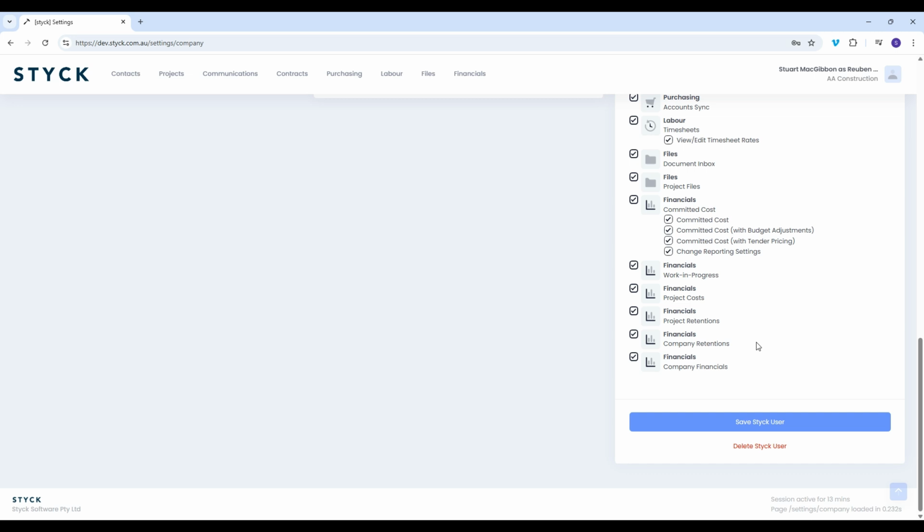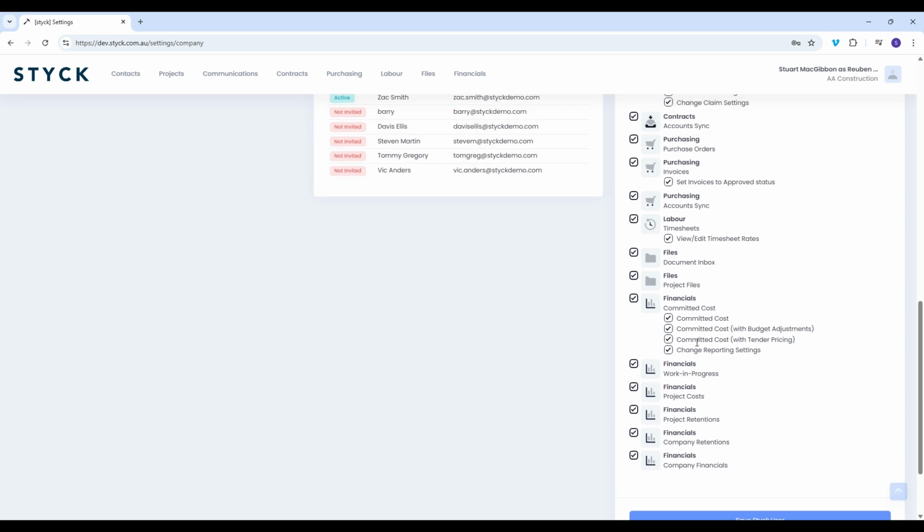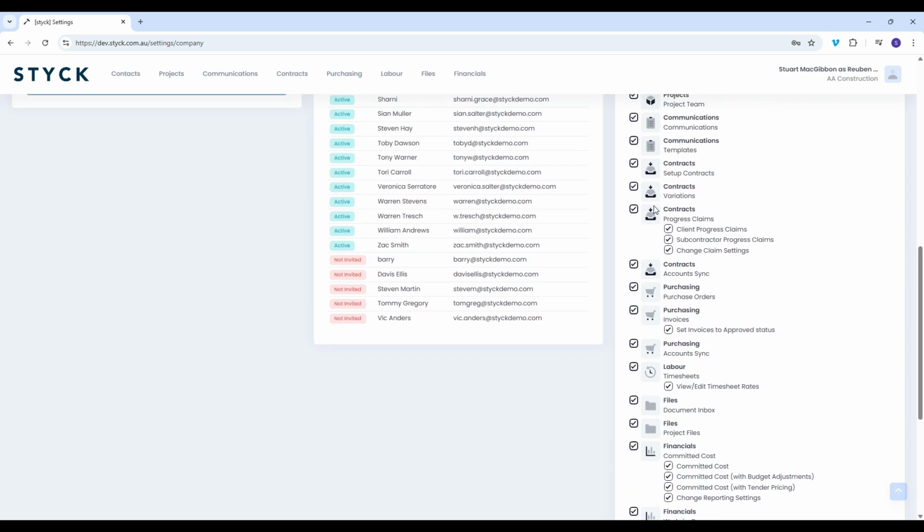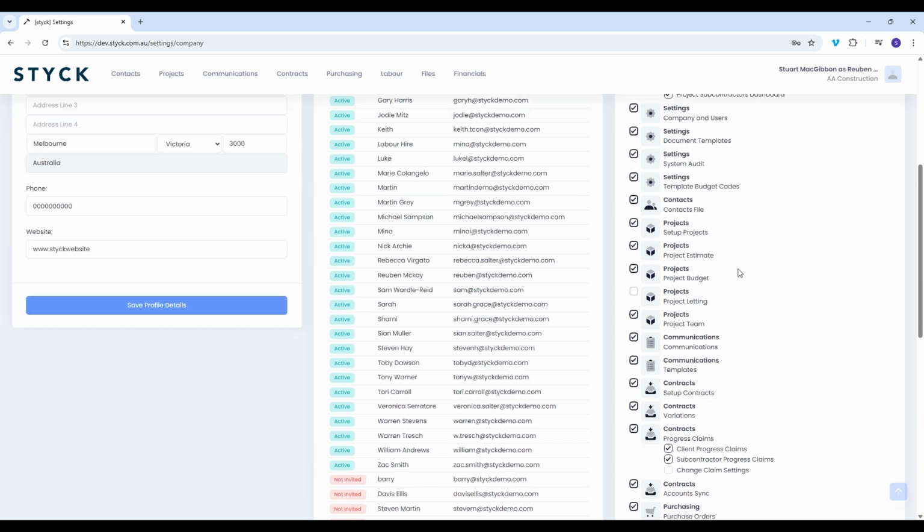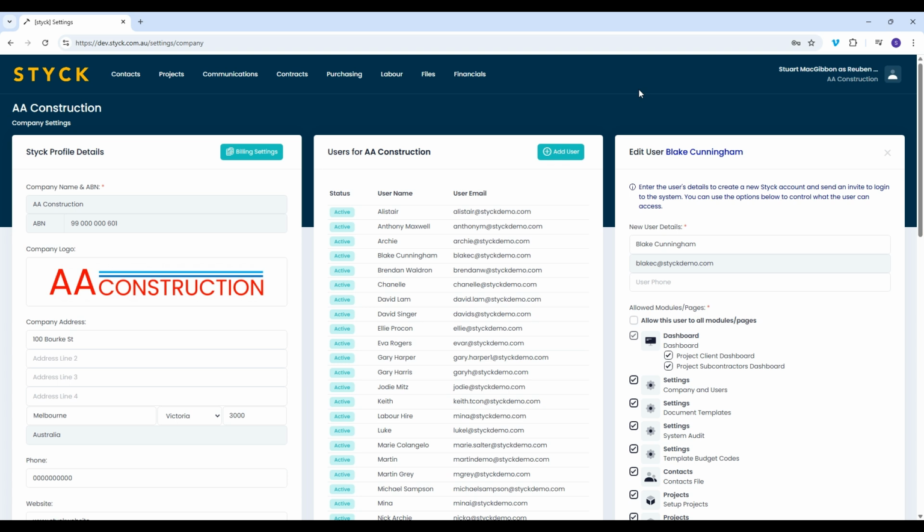Now, while I'm here, I just want to show you another added feature as well, which is we have these report settings options. And this is where you can either give or remove access. And we've got one there for the financials. We also have one there for the claims, for the progress claims, change claim settings. What you're doing there is selecting whether a user can access the claim settings or the reporting settings. And those claim settings is where you choose what status of variation appears in a progress claim, or for the report settings to be able to choose what information appears in a report. So you'll be able to control those elements.